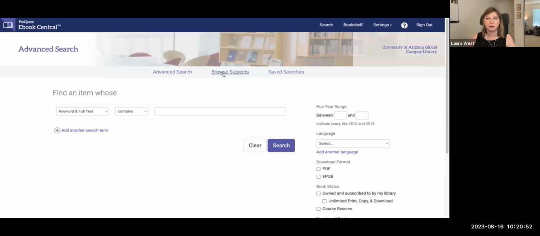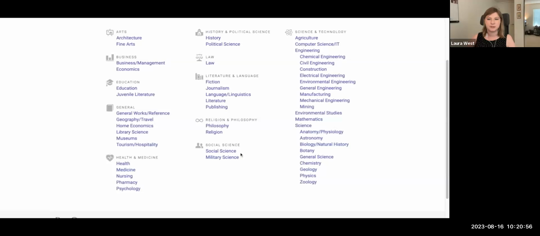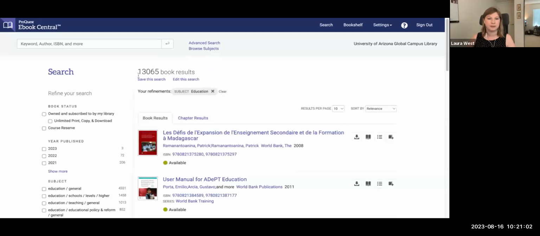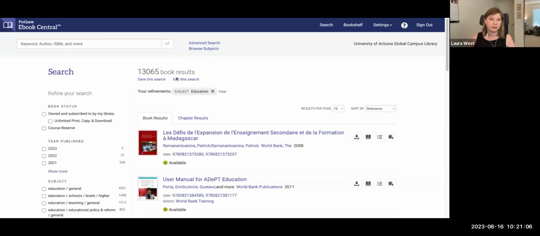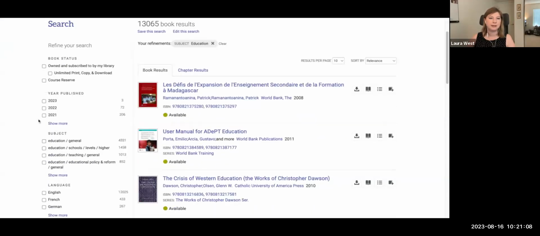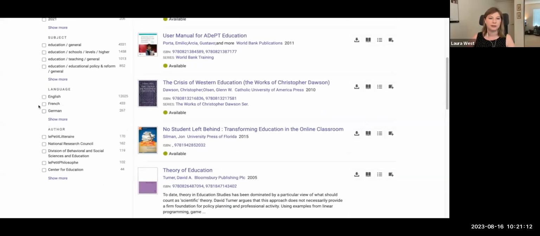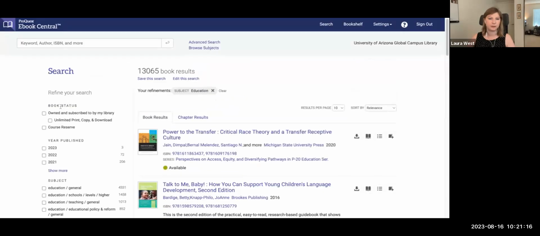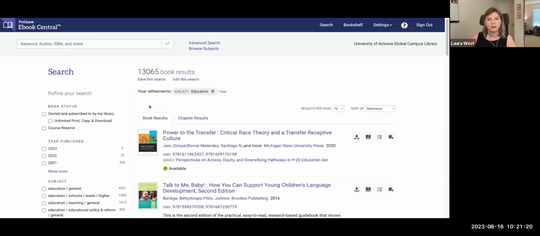Now I'm going to go over to the Browse Subjects area where you can see all of the different subjects we have available. And when you click on any of these, it's going to pull up the entire list of book results that are available from eBook Central to your library. And then additionally, over on the left, you can filter further. So if you know you want English books, if you want to select the specific author, you're able to make those selections easily right here.